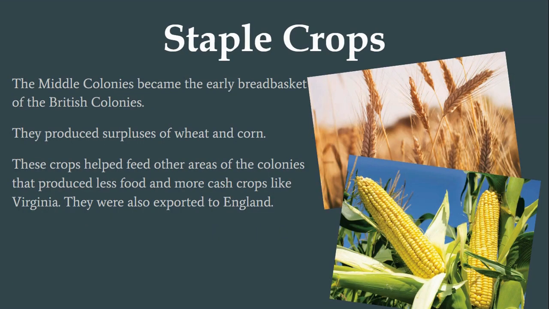The Middle Colonies became the early breadbasket of the British colonies. They produced surpluses of wheat and corn, which are referred to as staple crops. These crops helped feed other areas of the colonies that produced less food and more cash crops like Virginia. They were also exported to England.